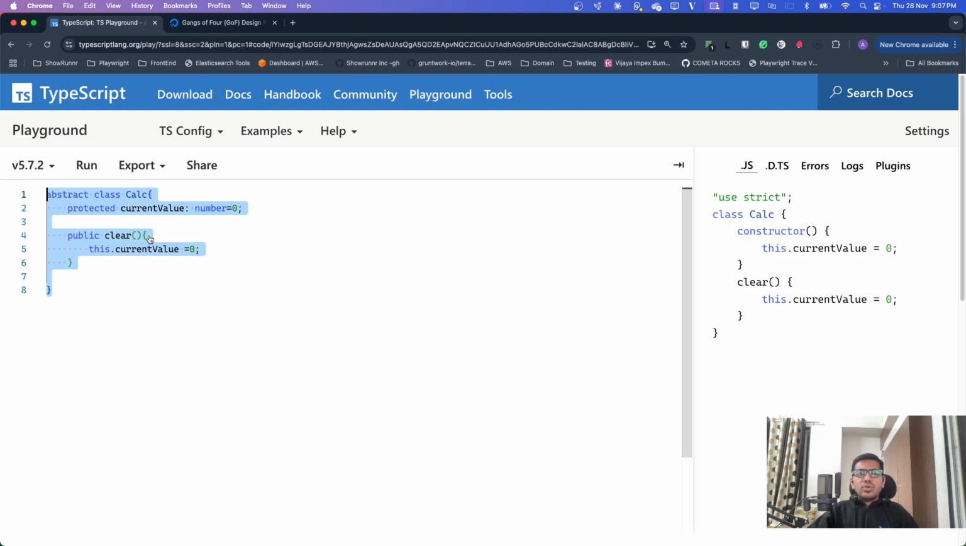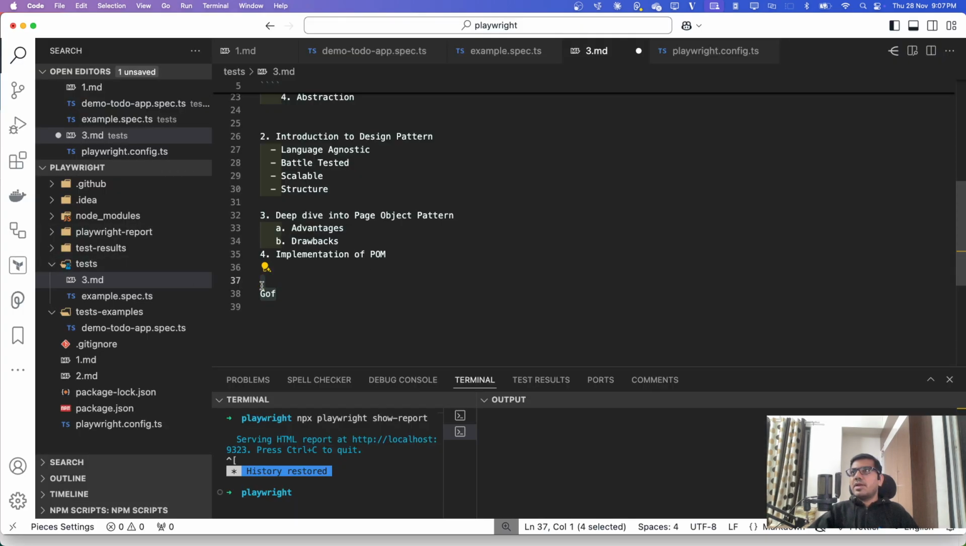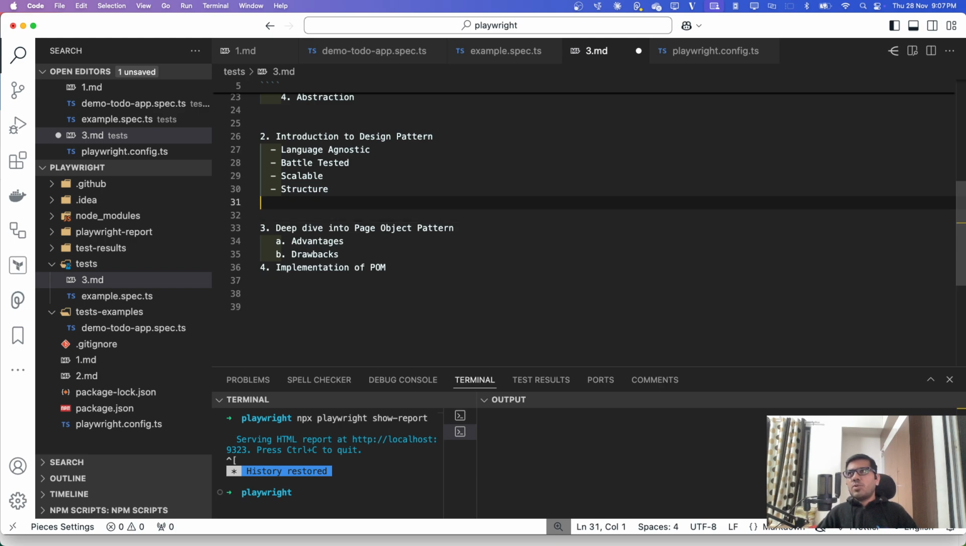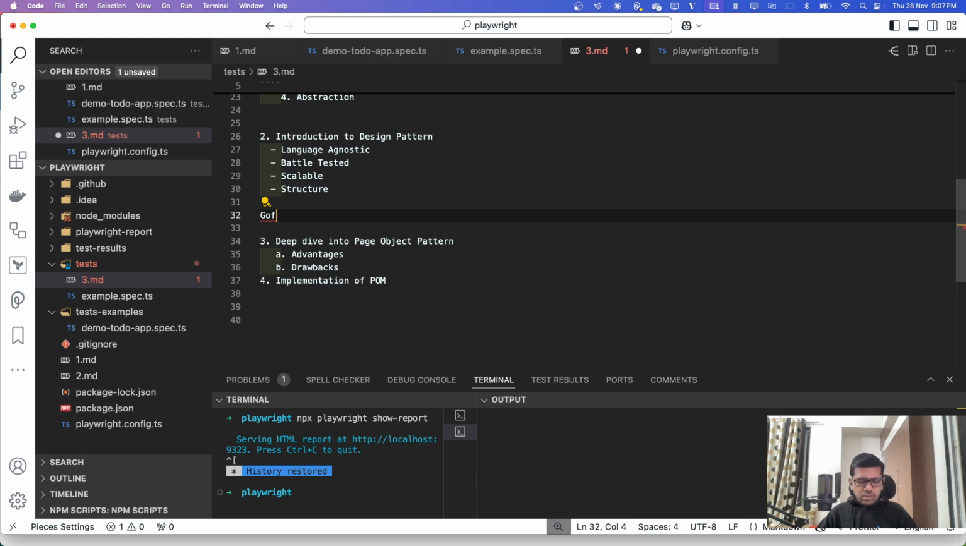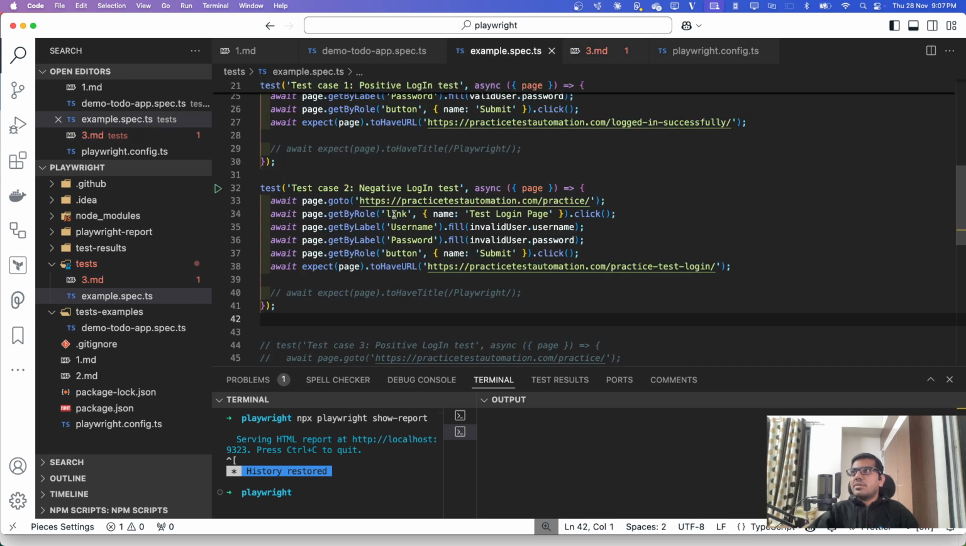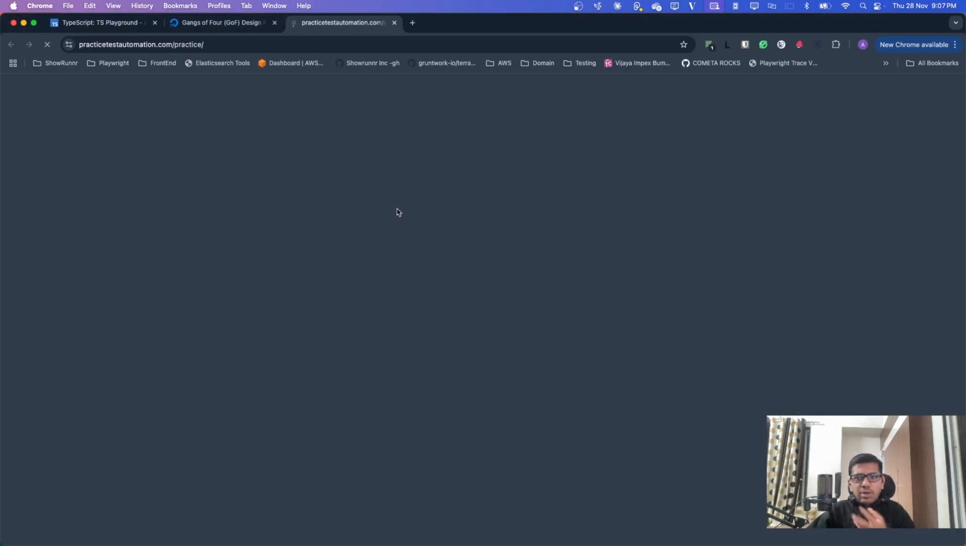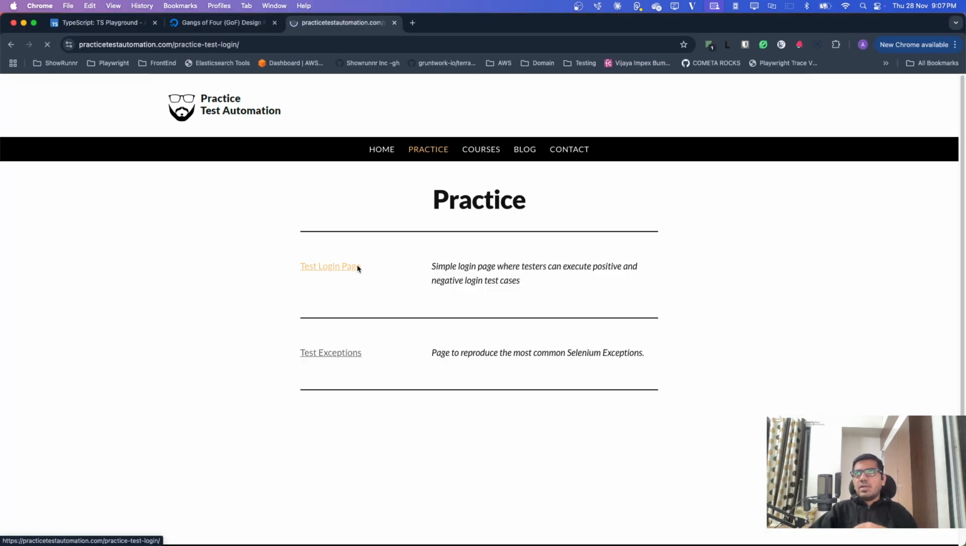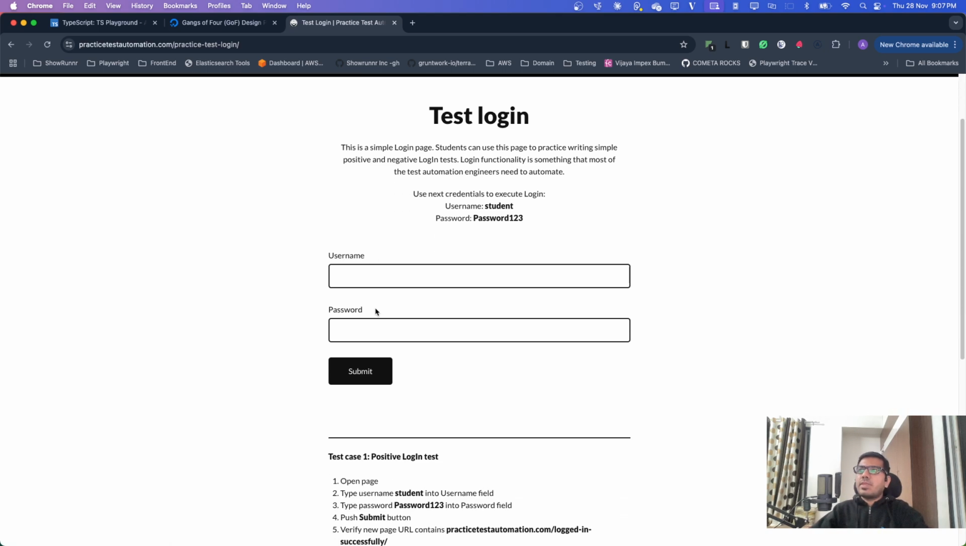Okay, I think we should move to the next topic instead of spending too much time on design patterns. I wanted to talk about page object model. I wanted to know what your understanding of a page object model is, and why don't I open that link, and then we will talk about how you would think about page object model for this page.